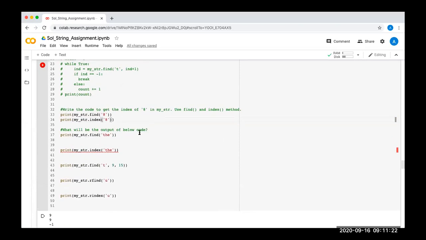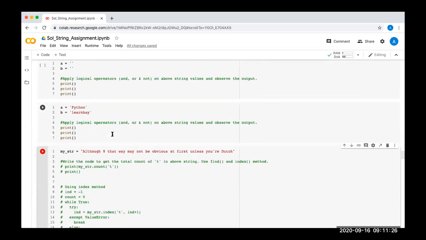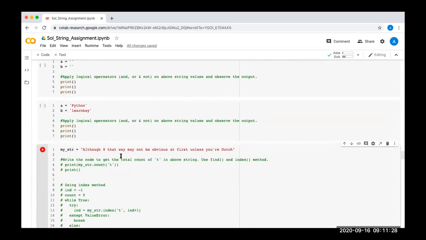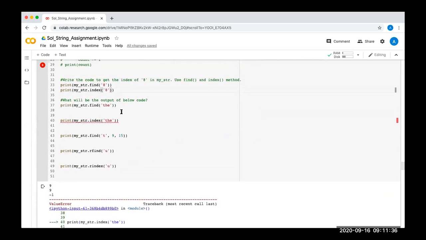Now, what will be the output of the below code? It will return you the first occurrence of THE. Where is that THE, TH, TH, THE, THE? There is nothing, right? There is nowhere THE, right? It will be giving you the error. This find method will give you -1. The index method will give you the error, value error.